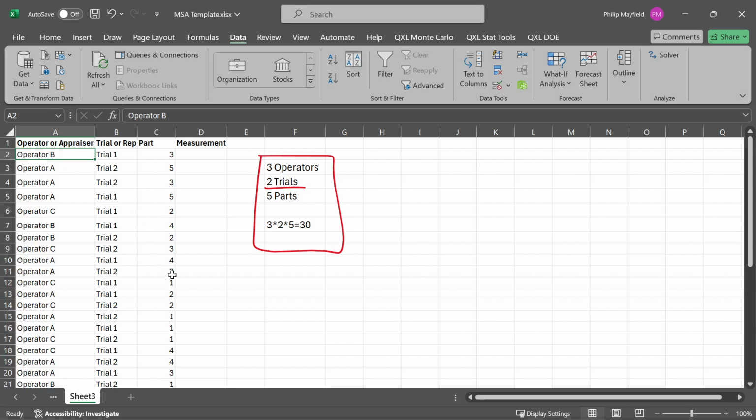I would have operator B measure part 3 and then put the number in the cell to the right. Perhaps I get a 99.8. Then I would have operator A measure part 5 and I would get a 99.4. I would continue this until I had all of my data and then I would be ready for analysis.